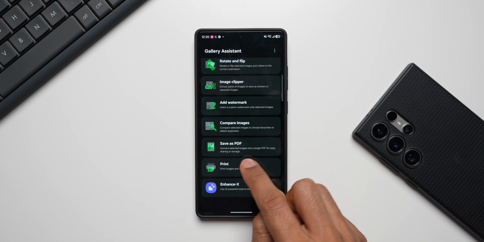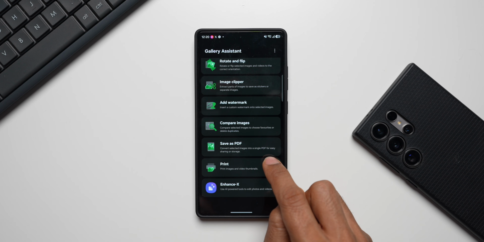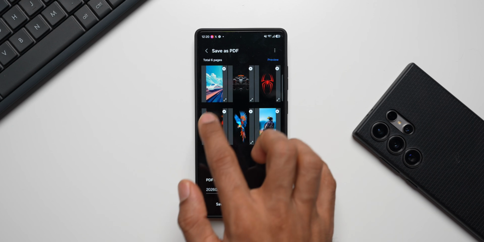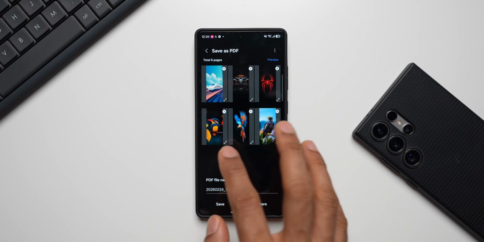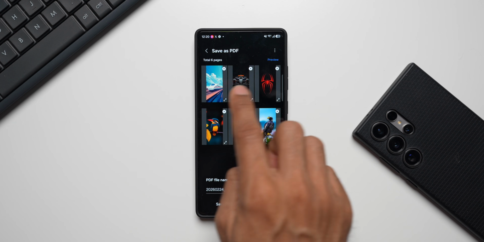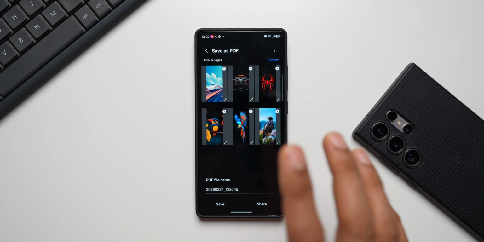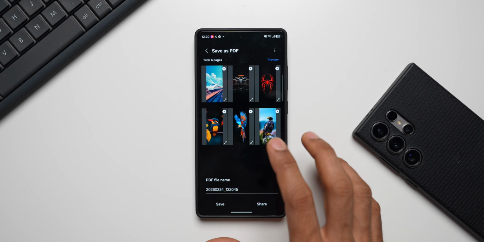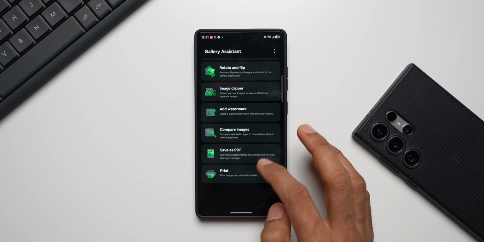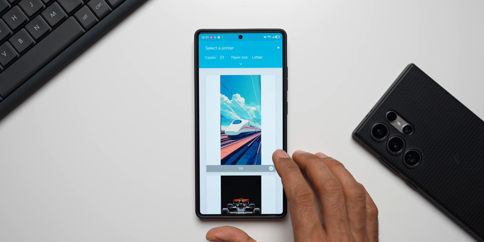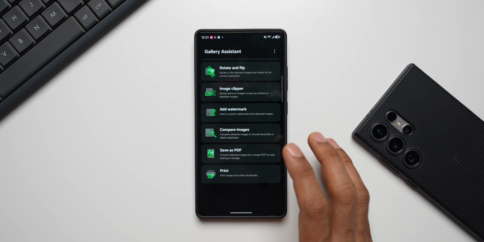Save as PDF. You can convert selected images into a single PDF for easy sharing or storage. So let me tap on this. You can see already these images were selected. So it has selected the same images. I can just tap on share, or I can tap on save to save all these files in PDF. If you've got any text format images, if you want to save them in PDF file, you can easily do that at one shot. And then we have got print option here. You can print multiple images or multiple files at one shot, which is again very, very useful.